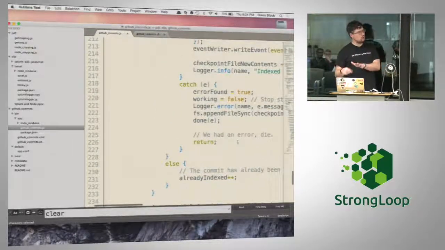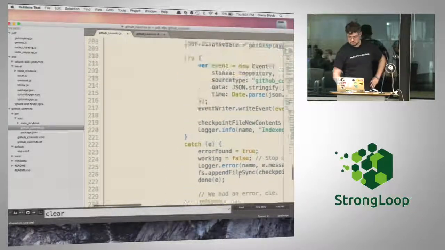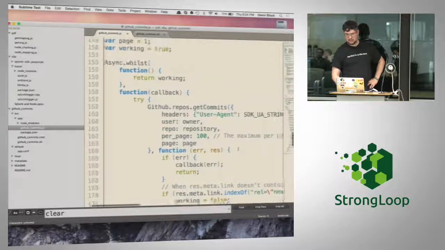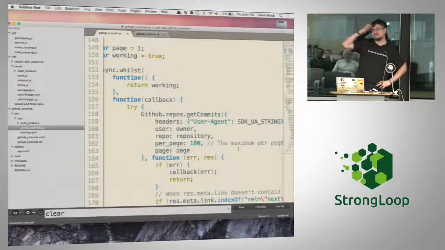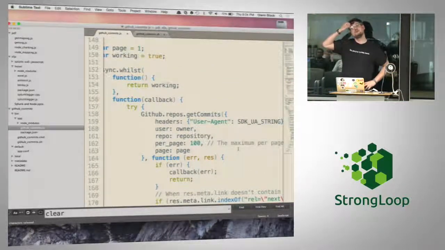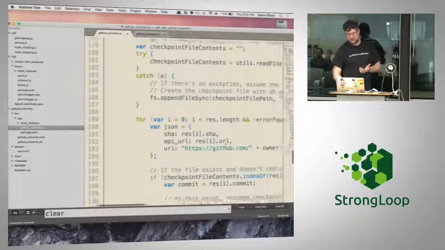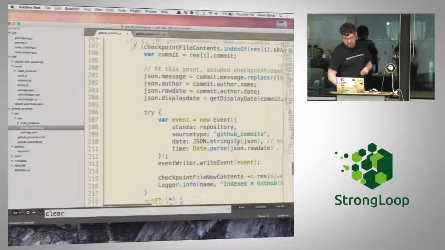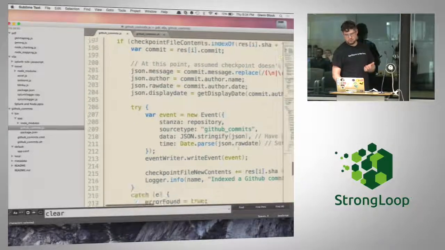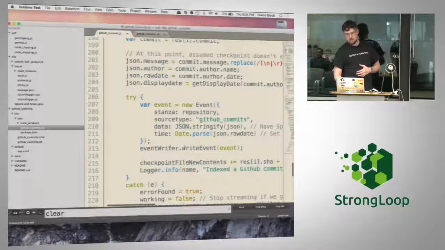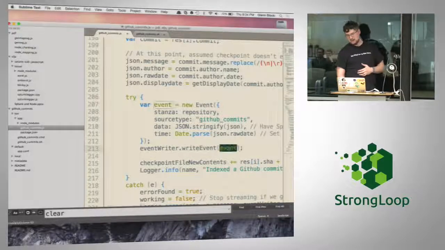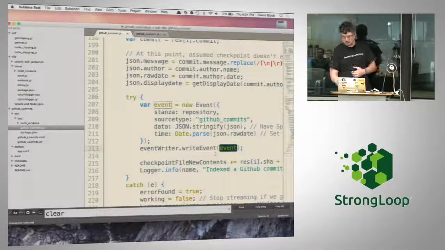Any questions on what I showed here? Yeah? What kind of stream is it? In terms of a node stream, it's an object stream. That's a great question. We made this an object stream because we want you to be dealing with JSON objects. You can see here that I'm calling event writer.write event and passing in the event.